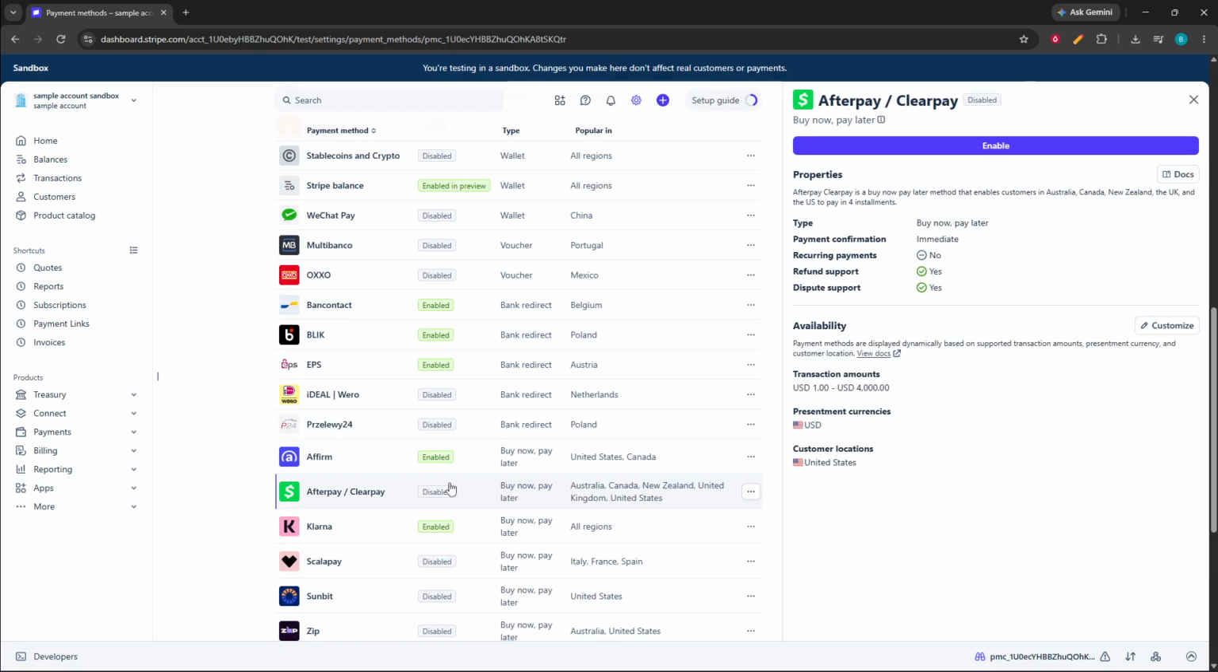On this page, review the details carefully. Stripe will show important information such as eligibility requirements, supported countries, and supported currencies. This is an important step because Afterpay or ClearPay only works in certain markets and for certain transaction types. Make sure your business and customer settings meet the listed requirements before moving forward.